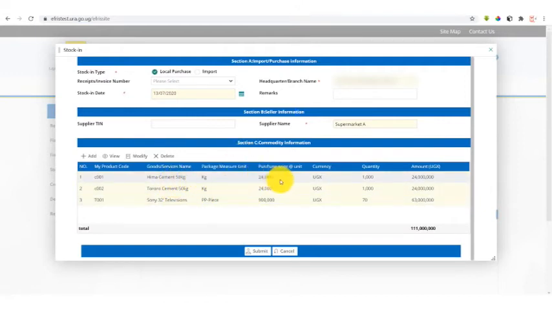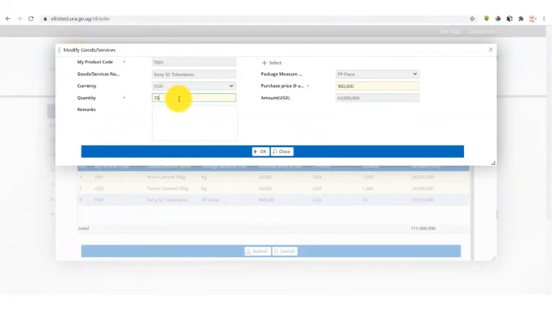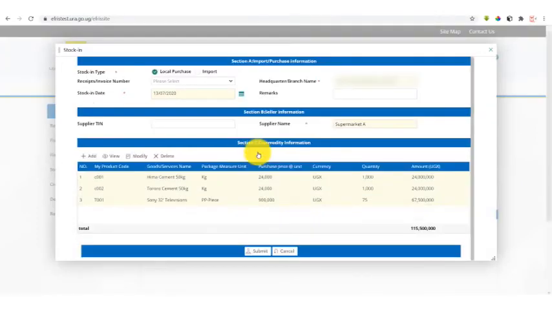We get a summary of the cement we have stocked in. We have not yet stocked in, but these are the items that we are going to stock in. So under section C, we have this item of Hima cement. We have Tororo. We have Sony televisions, 32-inch. In the scenario, you discover that you didn't buy 70, you bought more than 70 on the invoice. You entered 70 in error. You come and select 70, you modify, you increase the amount to the desired one. You can either increase or reduce, since we have not yet submitted.